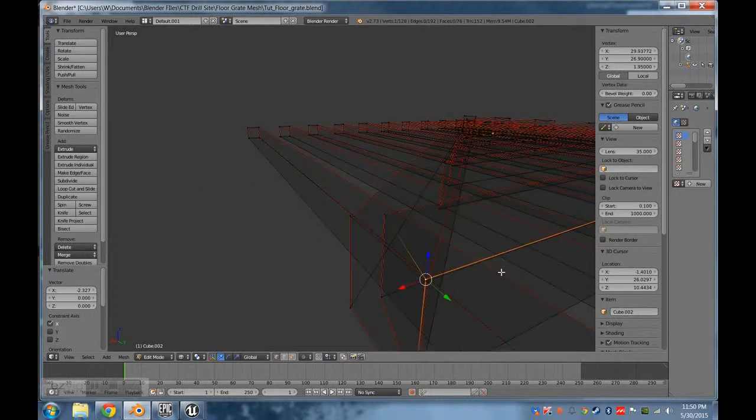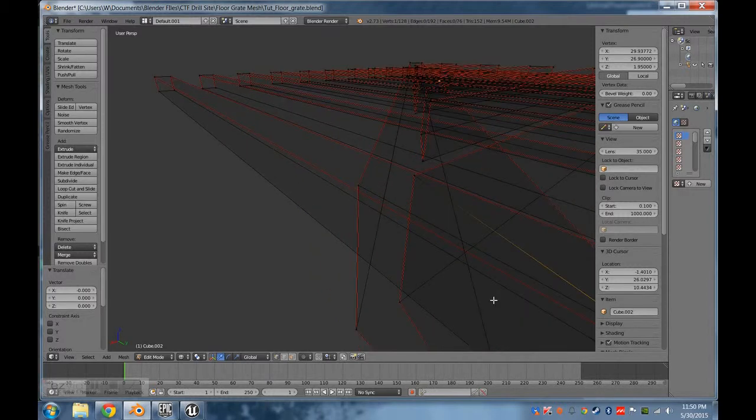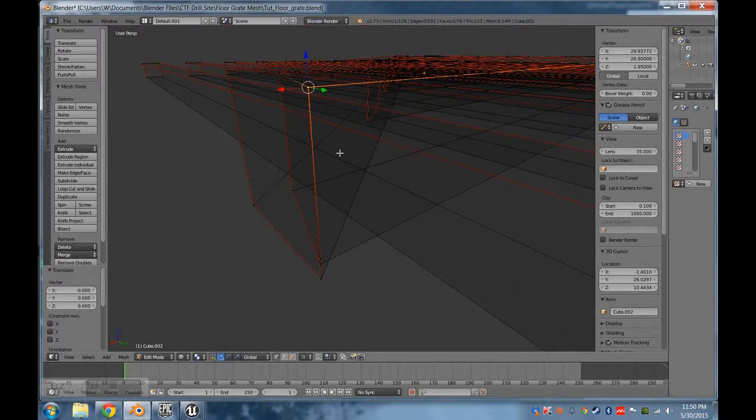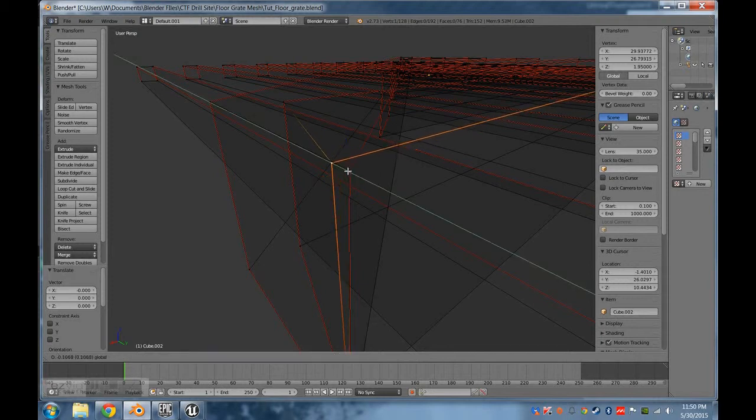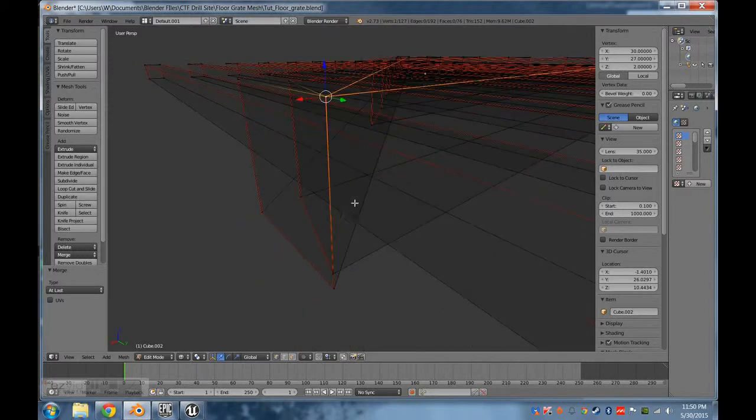Okay, so the next thing I'm going to do here is I want these two edges to match perfectly. So what I'm going to do is select this point.